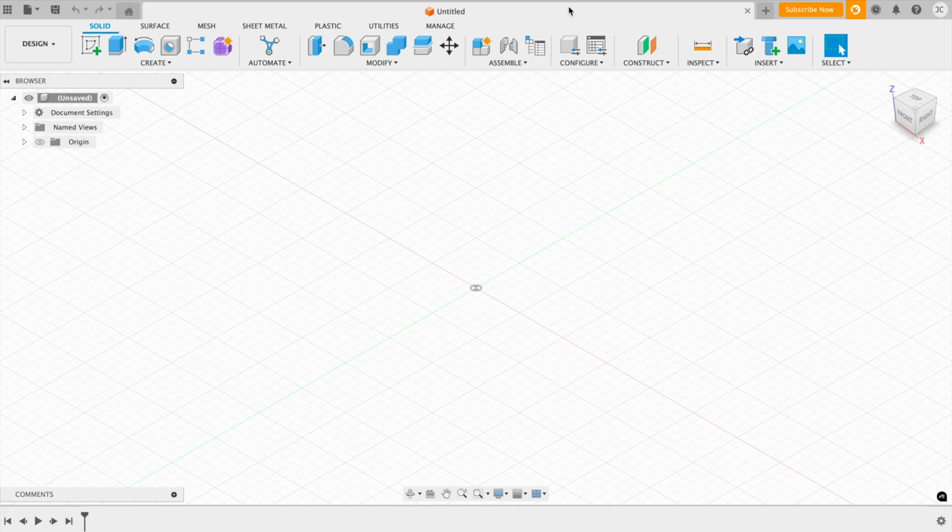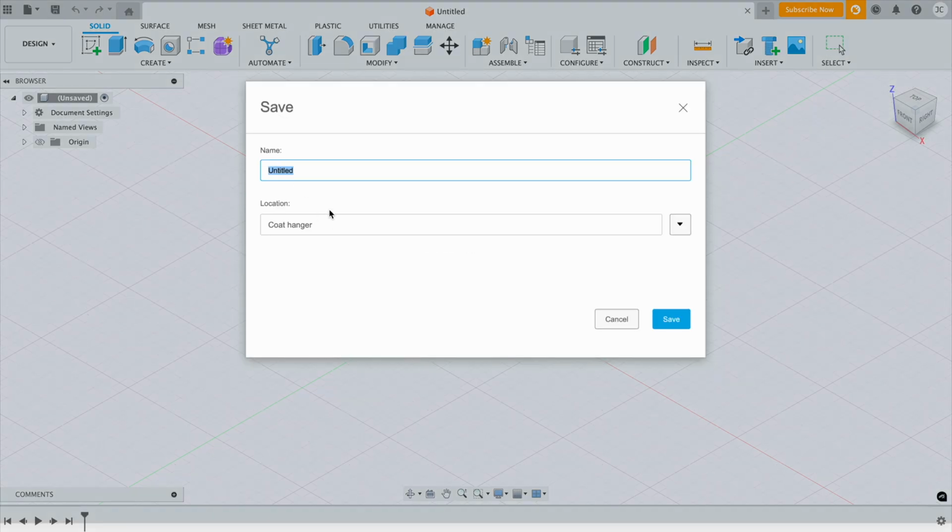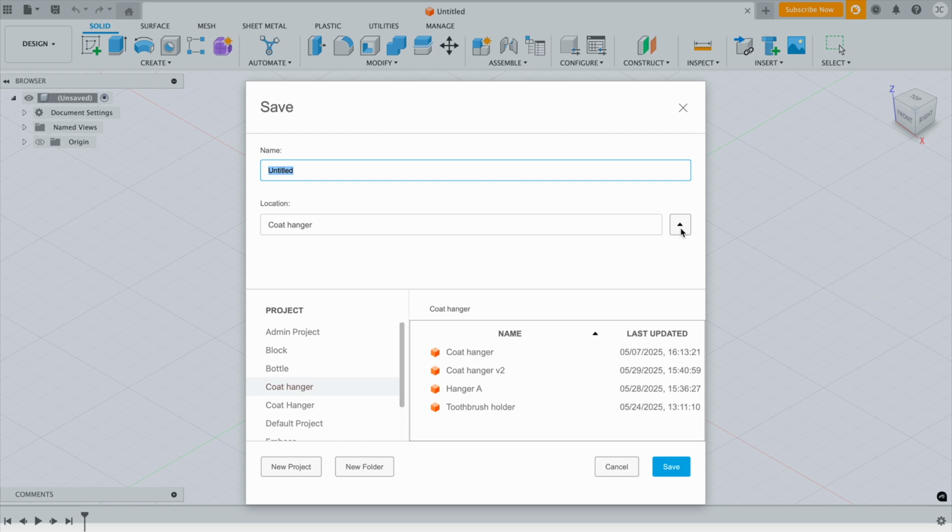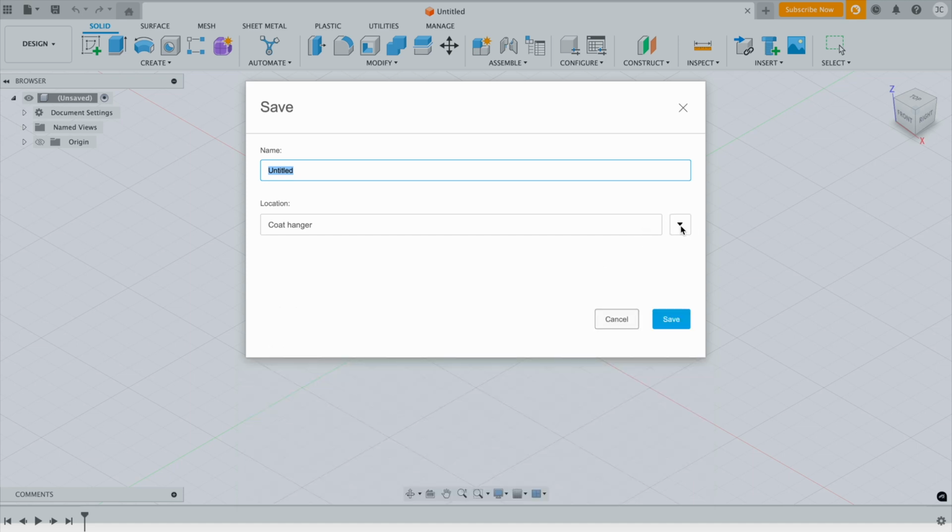So here, I'm going to show you another way that you can save your files. So come up here and click on Save. And now you can see your folders. So to create a new folder called Coat Hanger, click on this drop down. And you can see that I've already created mine here. But to do this, what you want to do is click on New Project and type in Coat Hanger. This will also create it in the data panel that I showed you in the last video. And we can call this Coat Hanger. And then we click on Save.